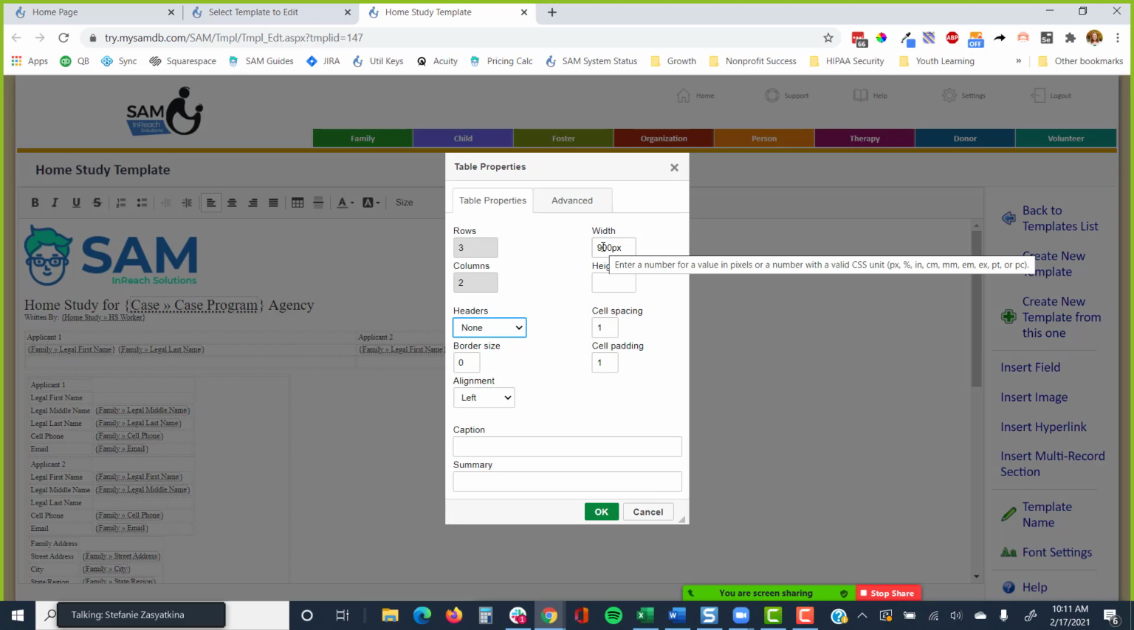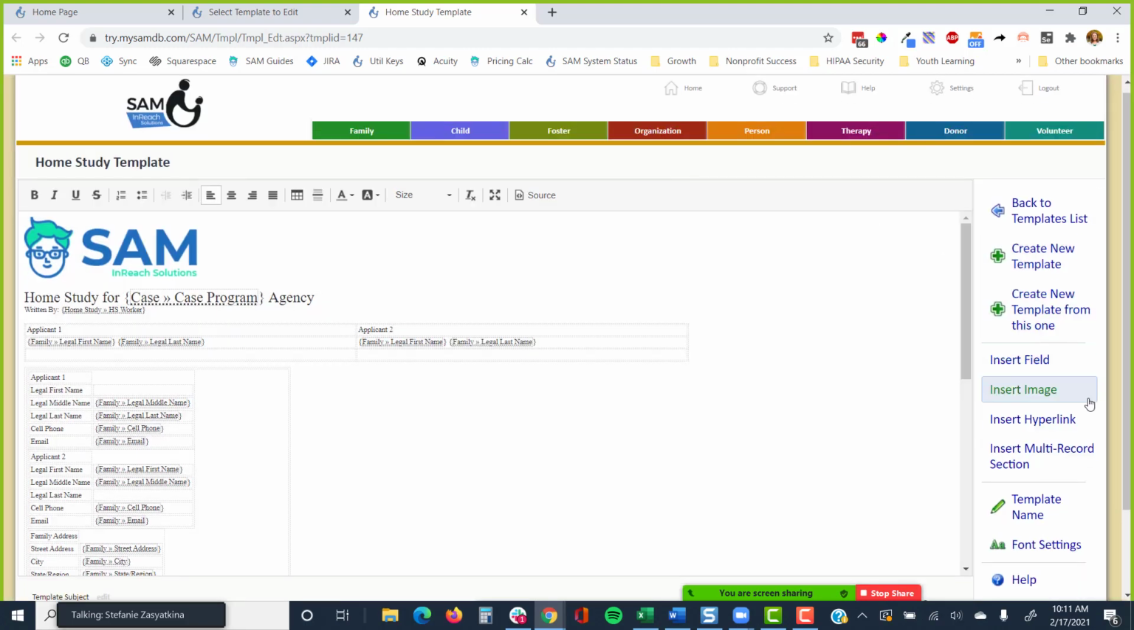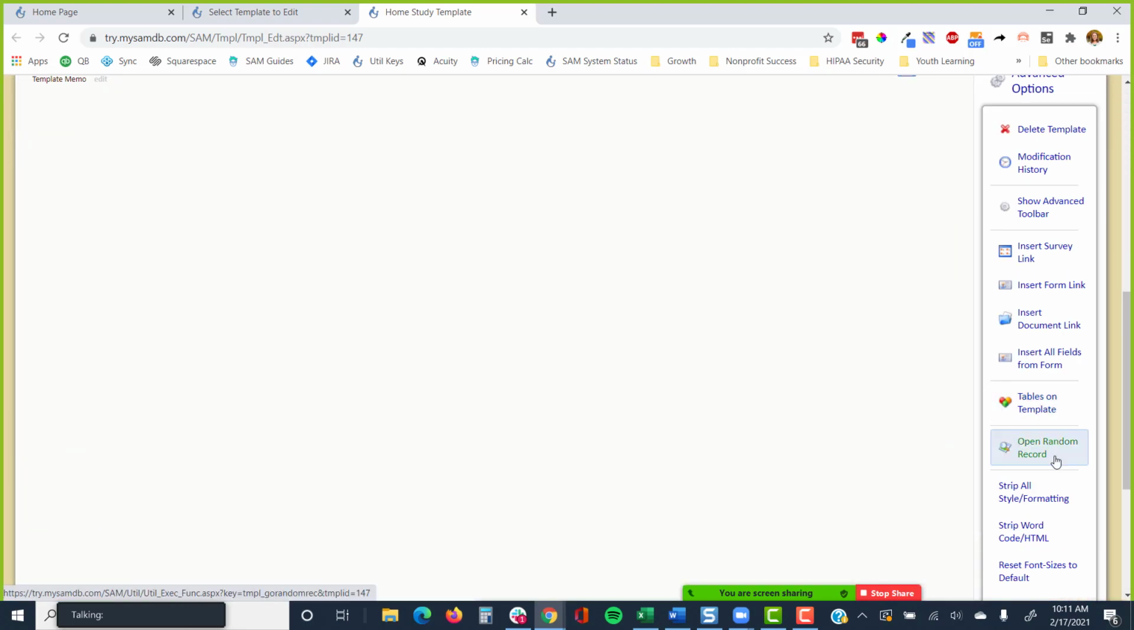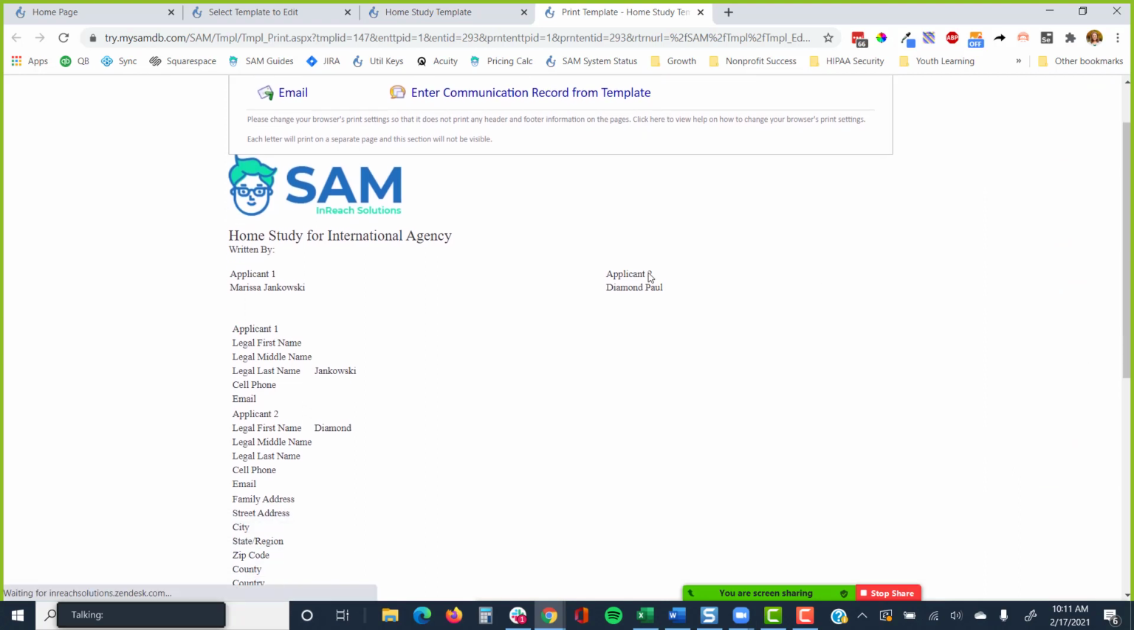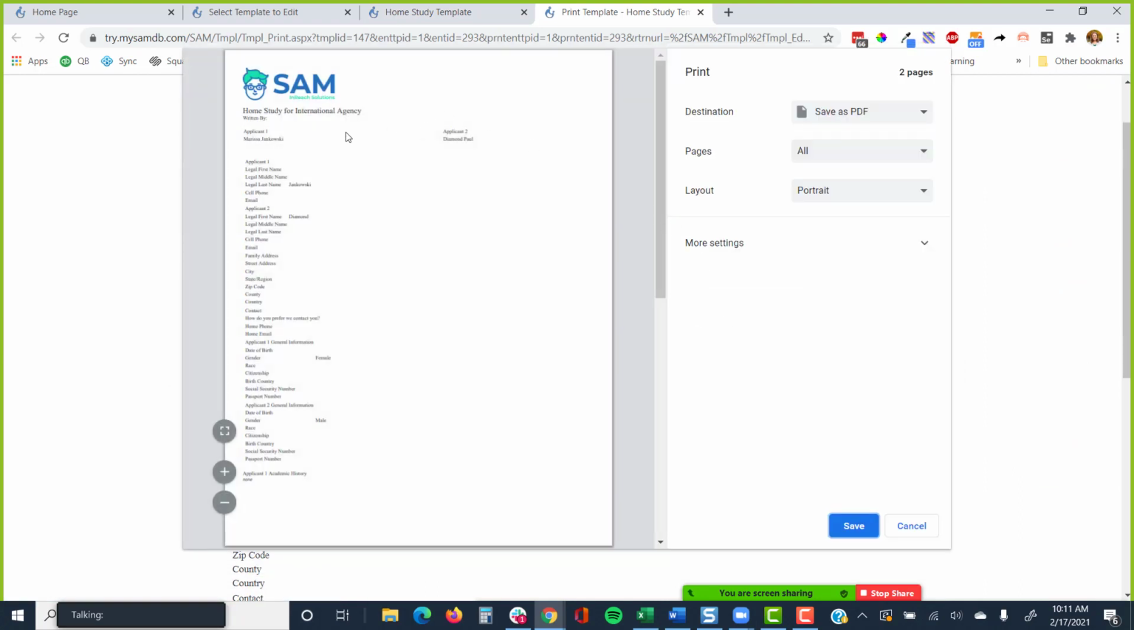I assume most of the time we're going to print in portrait, and so I typically go with like 900 pixels. I was thinking we can go over here and play with that. Under advanced options there's this option to open a random record. And you can see here if I print now, that 900 is really spanning quite the width.